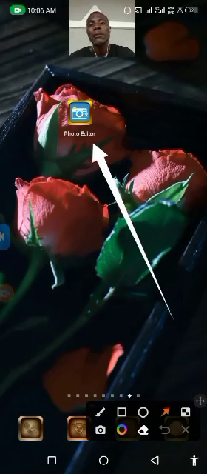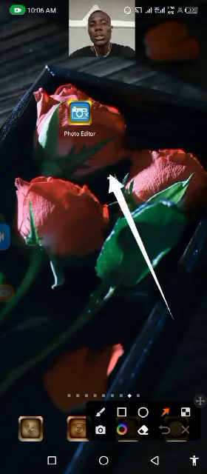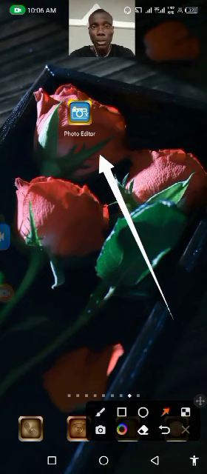This is another photo editor that you can also use to edit your photo like a pro. In either of these two, the first one and this particular one, you go through it step by step. You study it so that you will understand how to edit any of the photos.